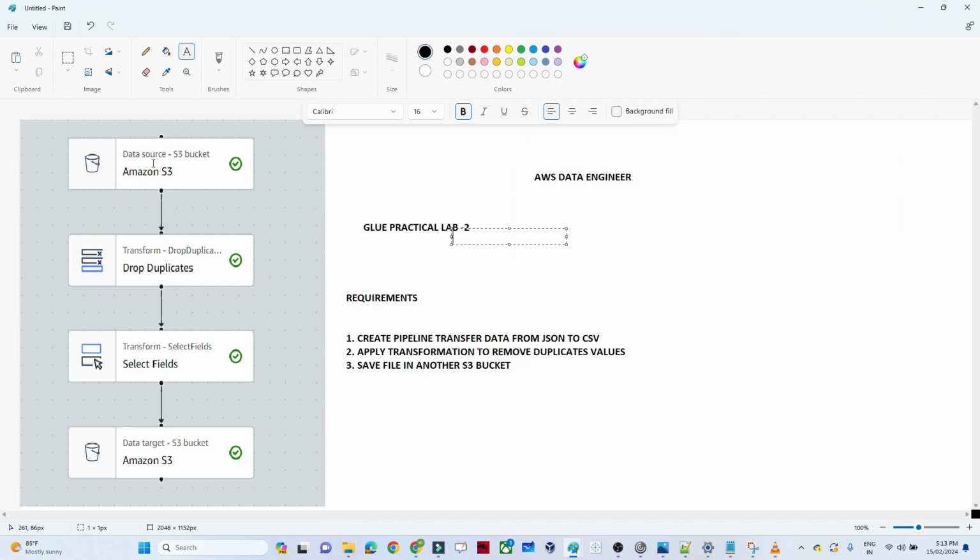On the left side you can see you will have a source, that is Amazon S3. After that you will apply a transformation that we will see, and finally you will dump into the final location. So let's start with the practical part.